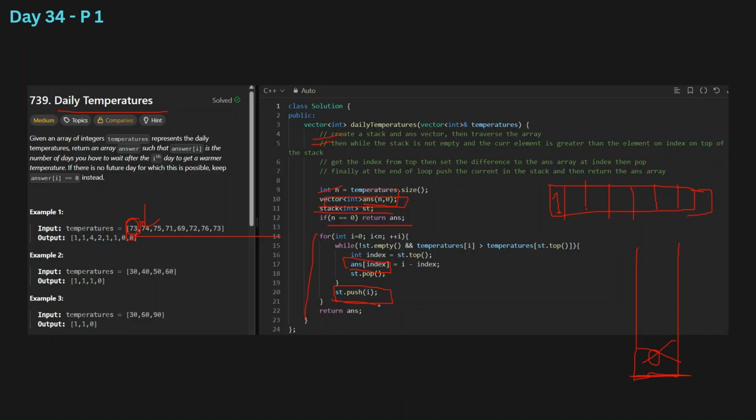Okay, and then we push the ith index, which is the 1. Then we push 1 into the stack, and then we do this for every iteration. The answer vector will have all the values. Okay, then we return the answer vector.